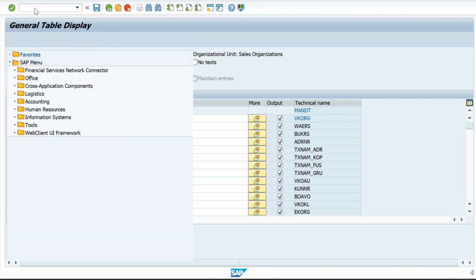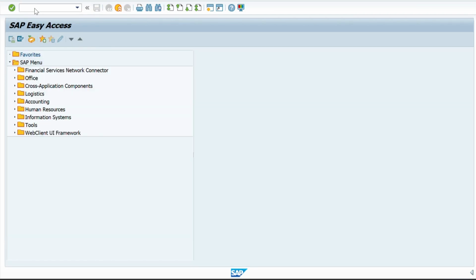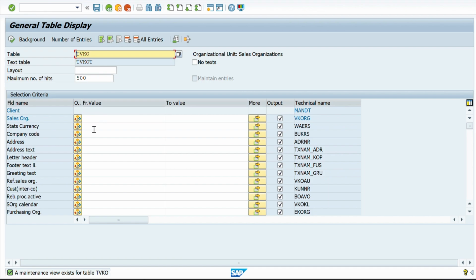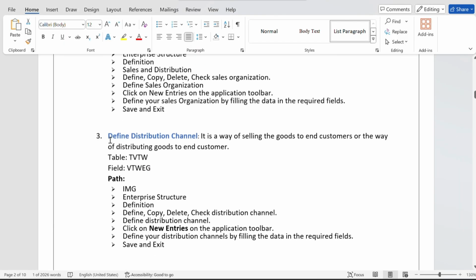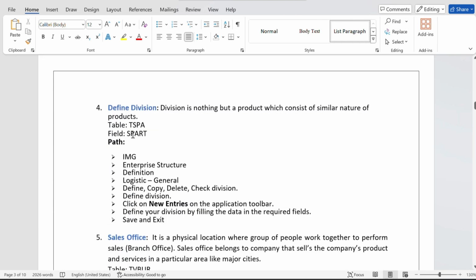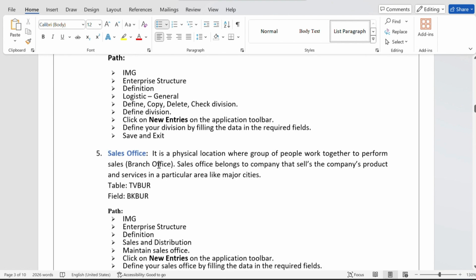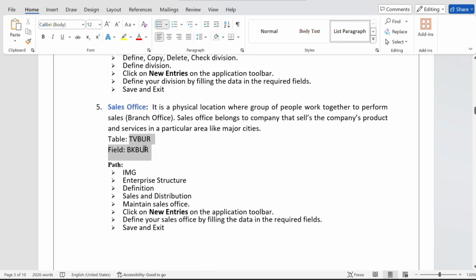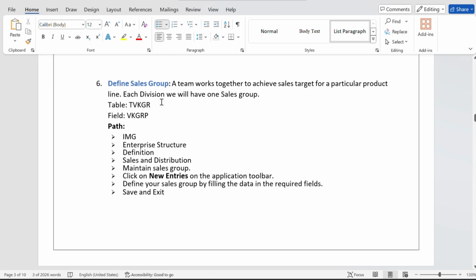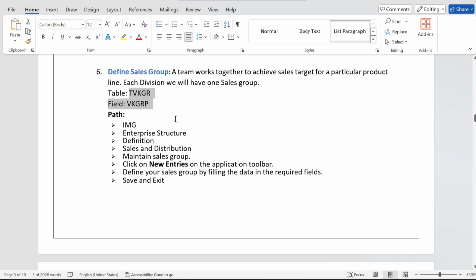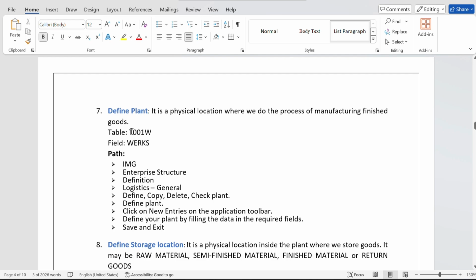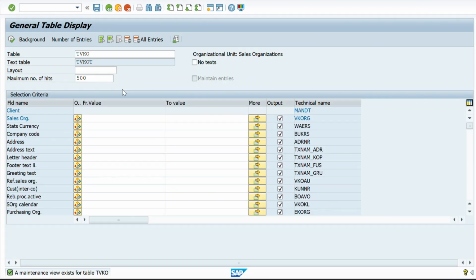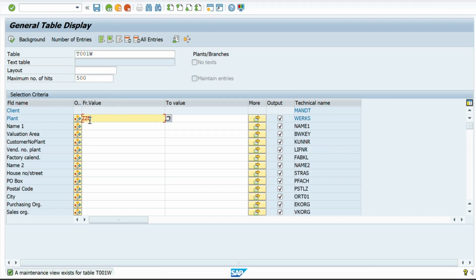And this transaction is very, very important for functional consultants, SE16N. So here you have to enter what is a table. Similarly, we have for all the organizational units. For division, this is the table and field. For sales office, this is the table and field name. And for define sales group, this is the table and field name. And define plant, this is also very, very important. Now copy this and copy here in the field. Now what is our plant? ZZ01 and ZZ02 is our plant.